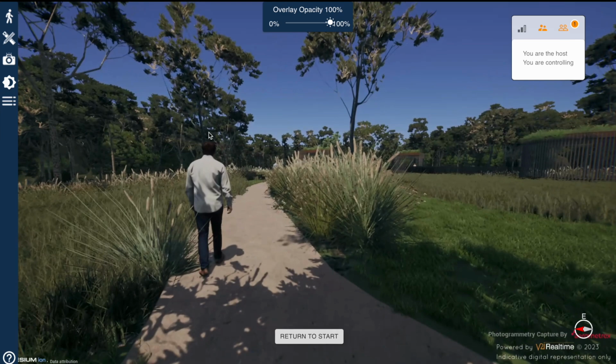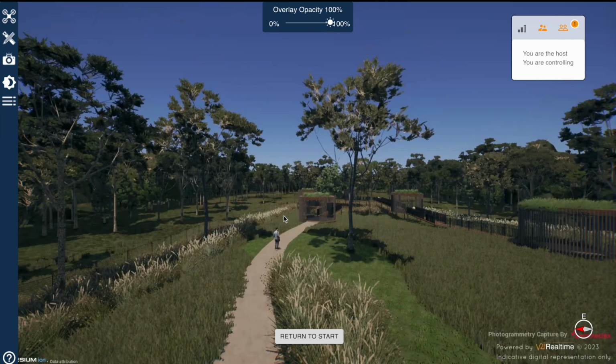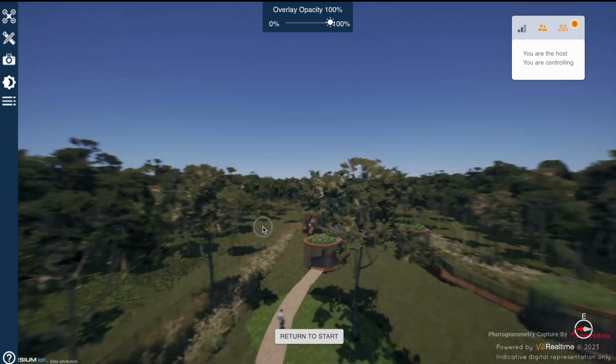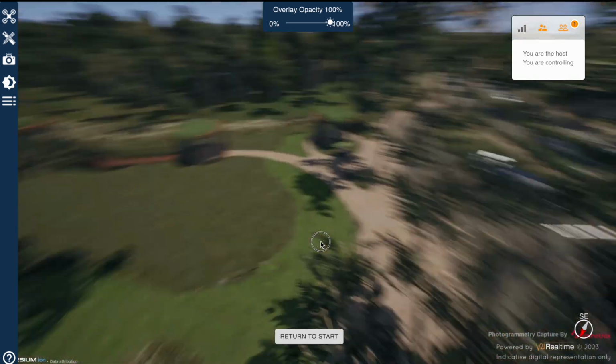To launch a virtual drone, select Drone in the Explore menu. Hold the space bar to gain altitude, and hold the Control key to move back down. And you can still look around and move in the same way as in Walk mode.